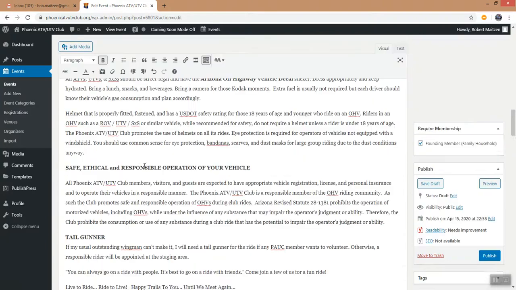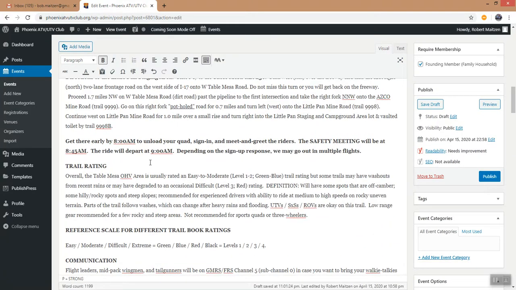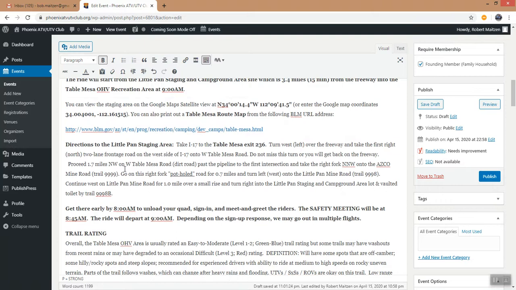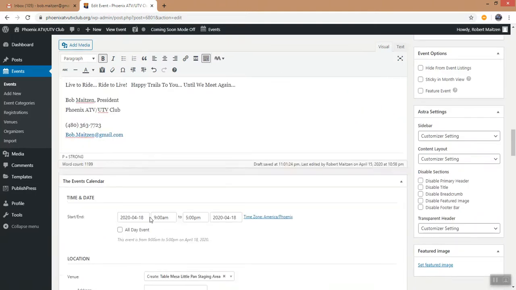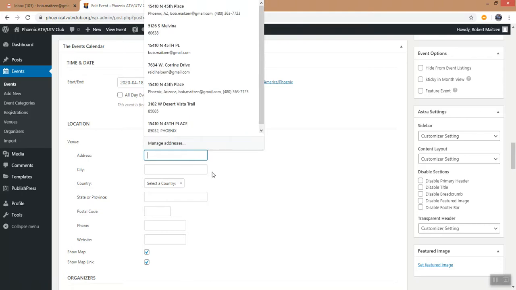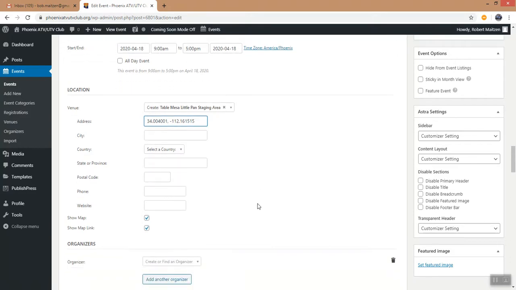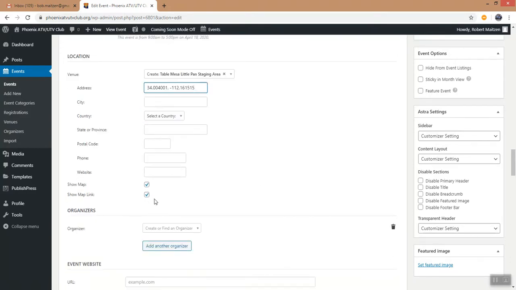So up in my description, what I do recommend is just go to Google Maps and right click on a Google map of your staging area, look on a satellite view, and get your GPS coordinates from Google. I'm just going to copy that with Control C. I'm going to come back down in here, and now under the address, I'm just going to do Control V. So it's got the GPS coordinates. That's all I need to do on it. I want to show the map, and I want to show the map link.